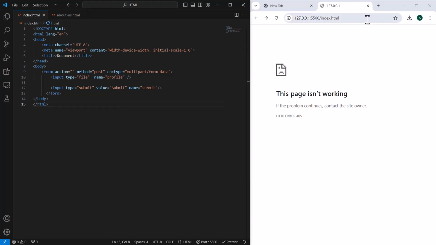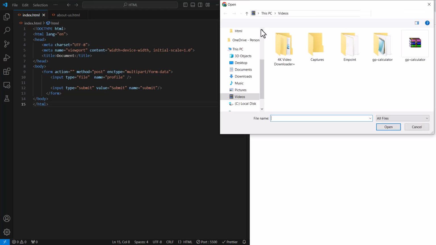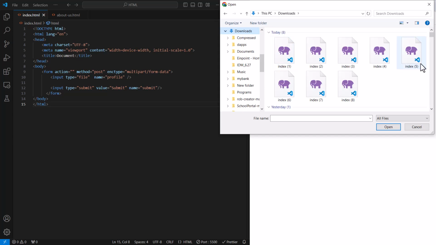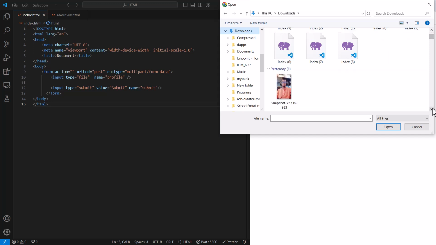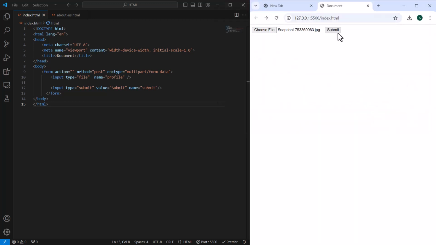So let's refresh this page. You can see I now have a situation whereby I can choose a file and send. If I click on it, it's going to ask me to choose a file. I can simply go to my downloads, then select the file I want to send. Let's assume I want to send this picture. Then I'll click on submit.